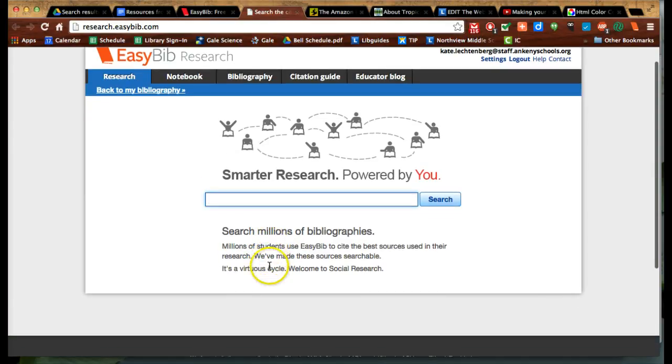Now, I would love to point out that it's millions of students using Easybib, largely. So it's not saying that just because it's listed here, it's going to be a good source, but what it does do is show you the most often cited sources, because that might give you a sense of some more reliable sources, and it does provide some information for you.